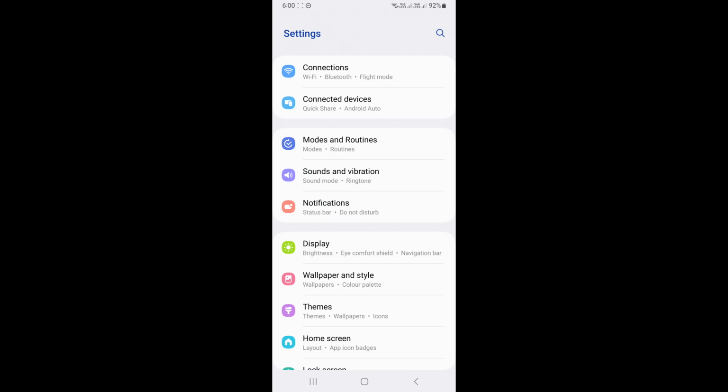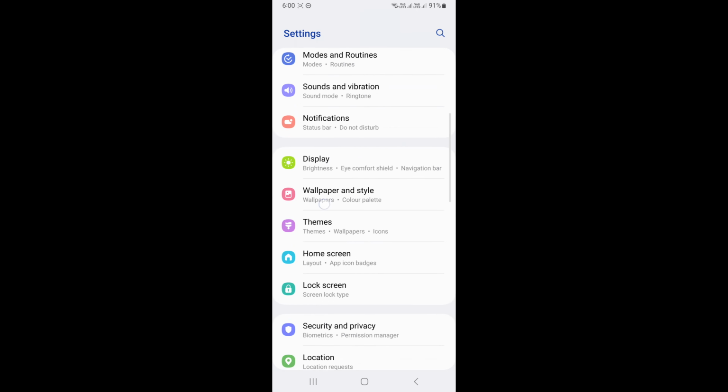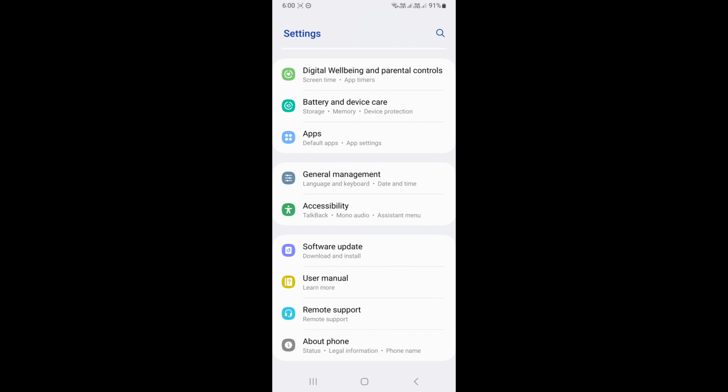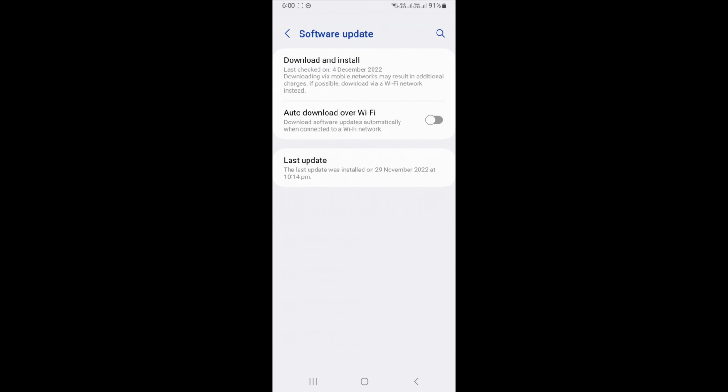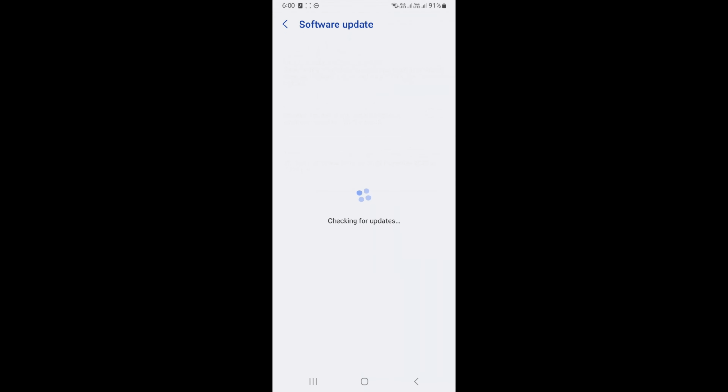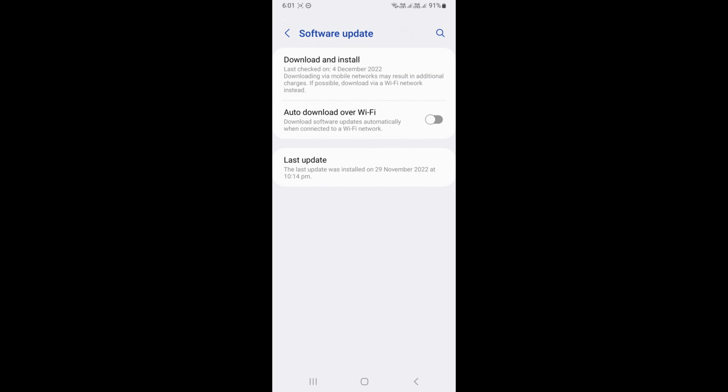Now that we know the update schedule and the devices which will get the update, let's see how to get the update. The process of getting the update is very simple actually. Open settings, scroll down until you find the section called software update. Click on that, click download and install. Then it will check for updates if there are any. If there are none, it will show that the software is up to date.